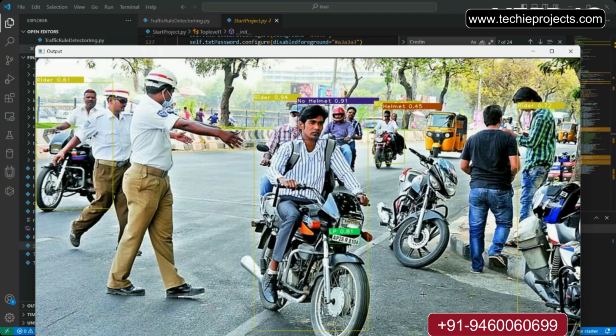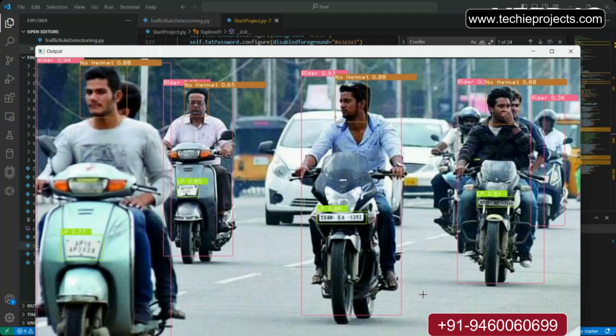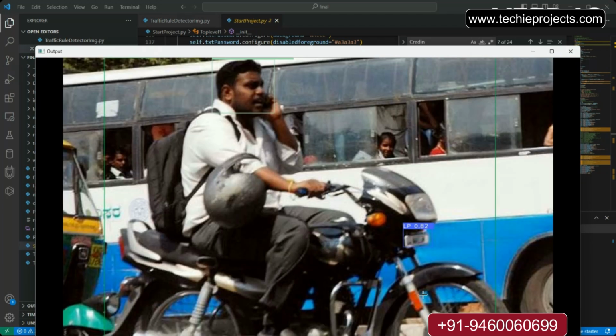So that's why keep a laptop with a good CPU. A GPU is not required. Keep a good CPU, at least an i5 processor and 8 GB of RAM. That will be fine. Okay. As you can see, it's a very huge video, so that's why it is taking time.